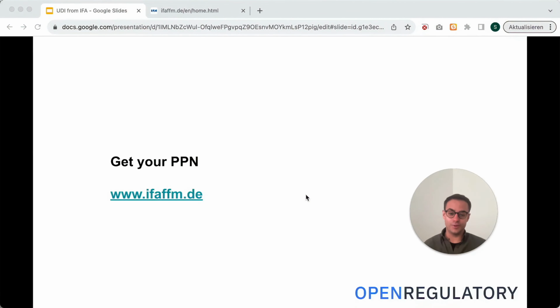Okay, so getting your PPN is a little bit complicated because you don't really have a users area on the IFA website where you could manage all your numbers and the stuff that you bought there. But instead, all of the communication happens via email. So that means that in order to get your number, you basically send them a bunch of signed documents and they will send you back the number that you ordered. And all of the communication, also if you want to change some data, happens via email.